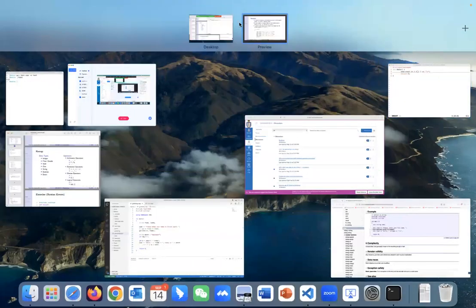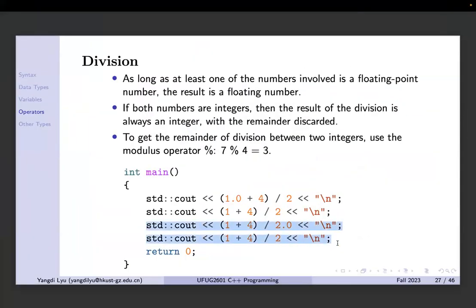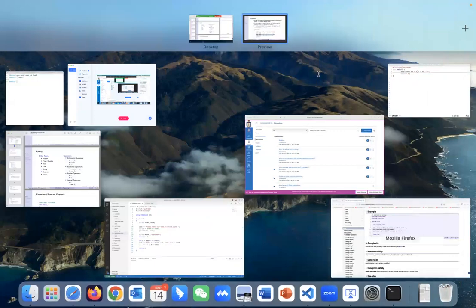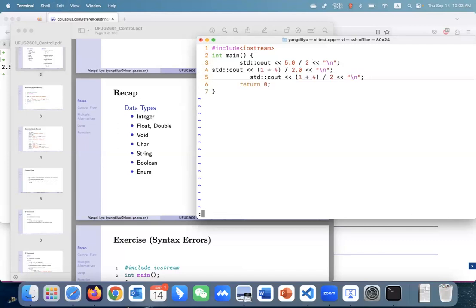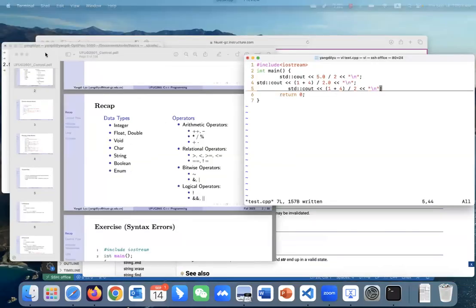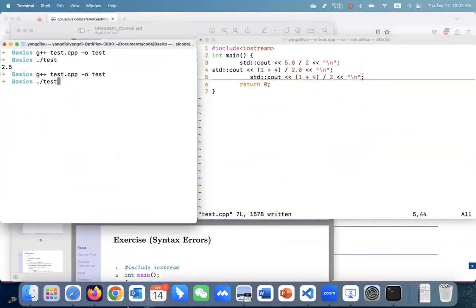Let me try the remaining ones. Let's see these two. Let me compile and run it. Right, as expected. Only when all of them are integers will you get an integer output, which is 2. For all the others, because 5.0 is here, 2.0 is here, the output is a floating point number, so the output will be slightly different.